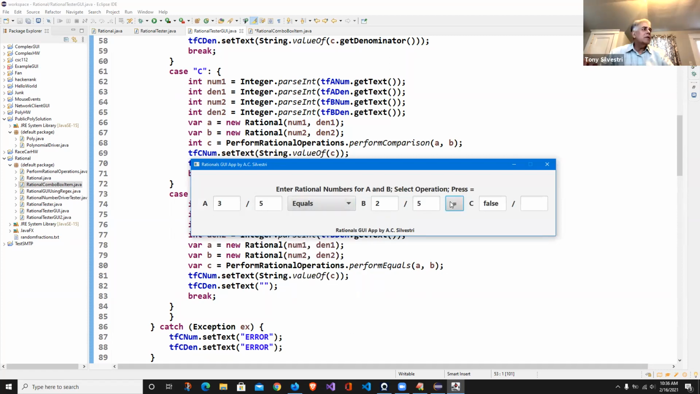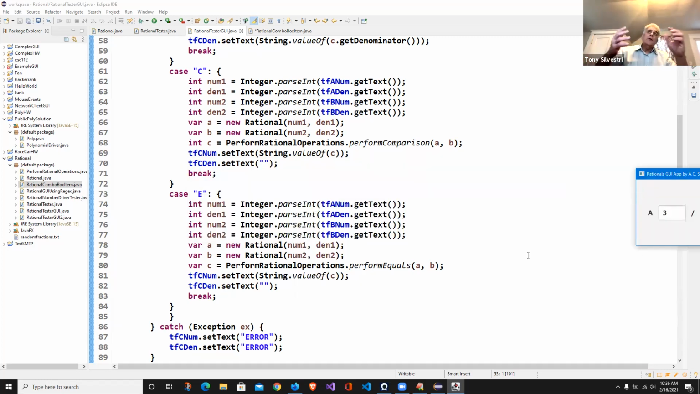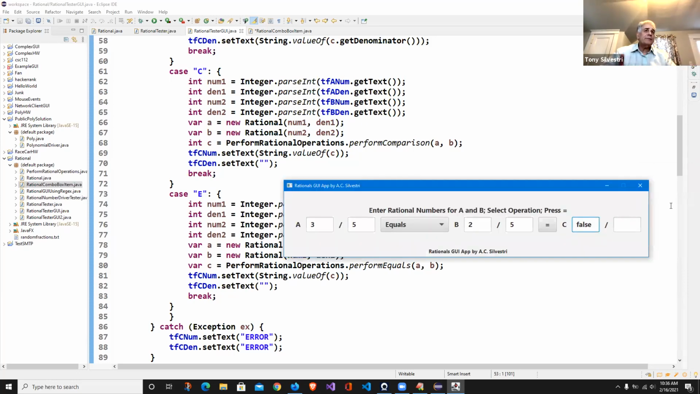No, they're not equal. I just use this as a result of this. So basically, when you do a GUI, you grab information from the text fields with get text. You do your operation. You create an object, you convert it to a text, and set that text to one of the fields here.